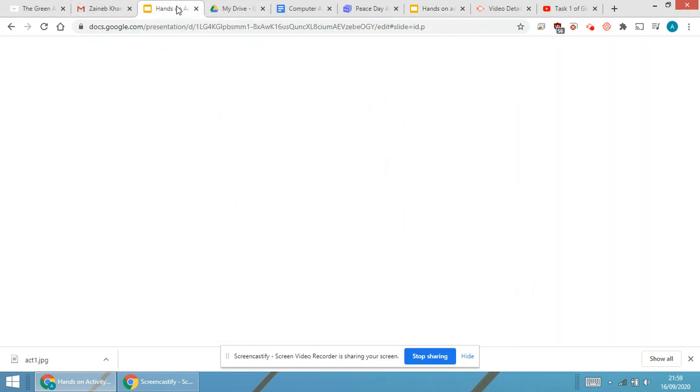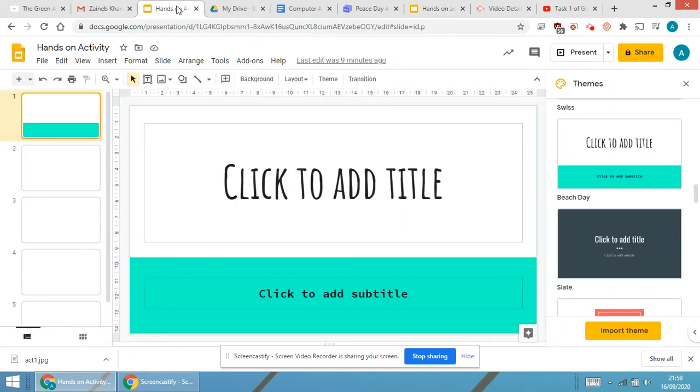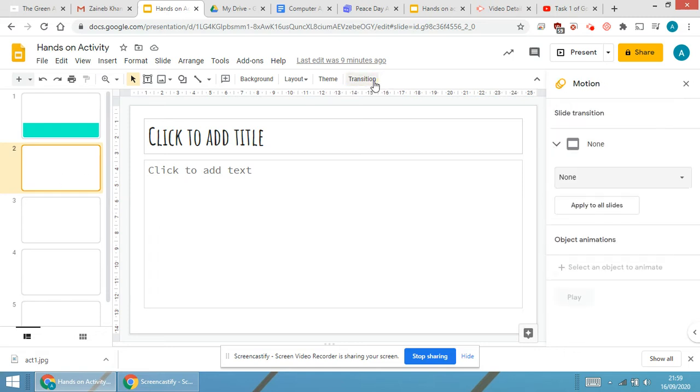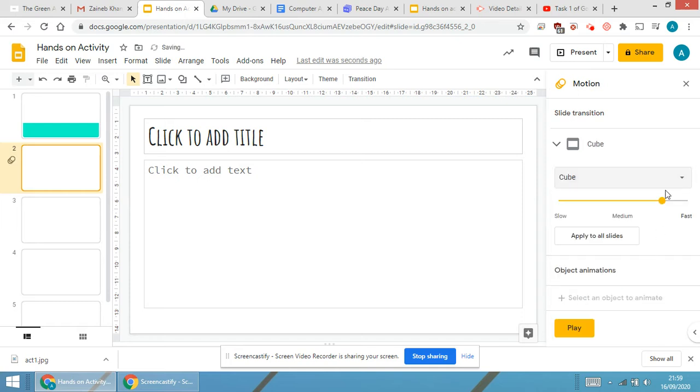How to do this? I have already opened the Google Slides. I will select the second slide. After selecting the second slide, I will apply the transition. Basically, the transitions are none.